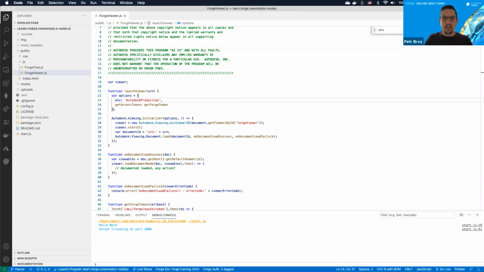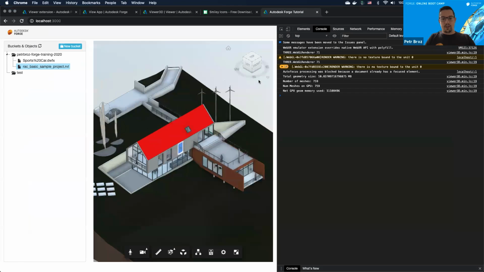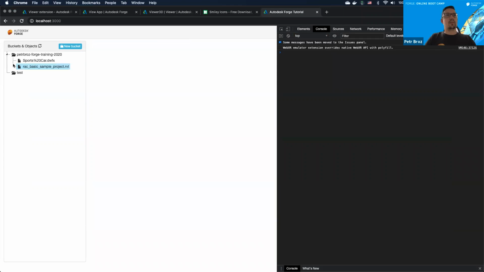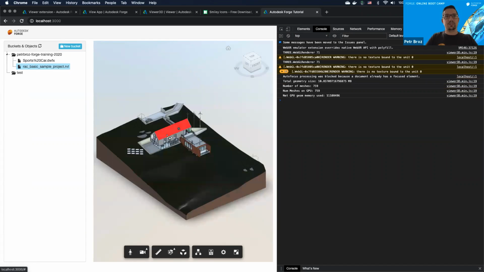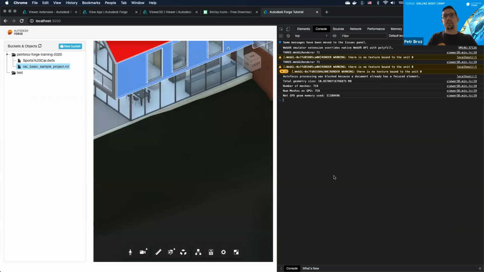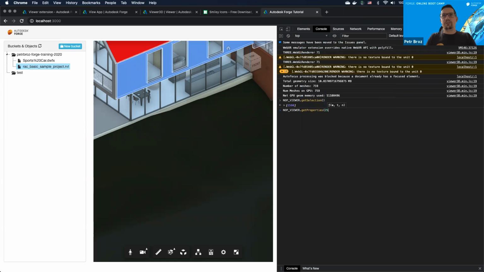Maybe one more question. Is there a way to get the dimensions of a selected element? Good question. So let me run the app one more time. Here, maybe load it. So getting some kind of information about the selected element. So let's say I choose this wall, and I'm going to say viewer.getSelection. So 2590 is the ID of this wall element. And I'm going to say getProperties 2590, console.log, console.error, right?